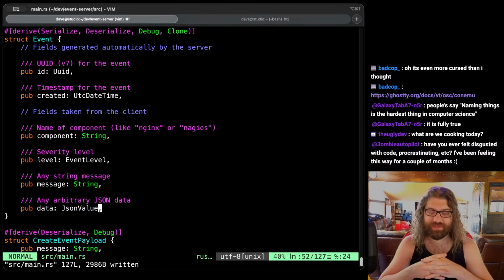Naming things is the hardest thing in computer science. Dude, it really is. Like, it truly is.